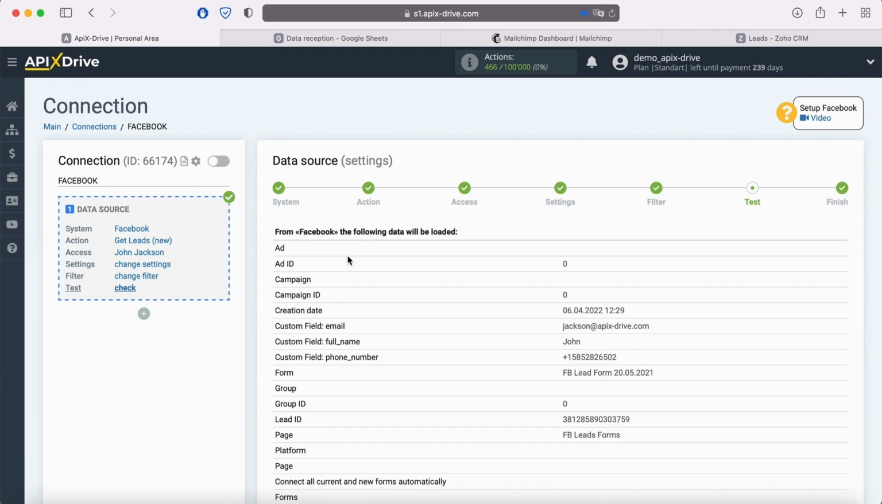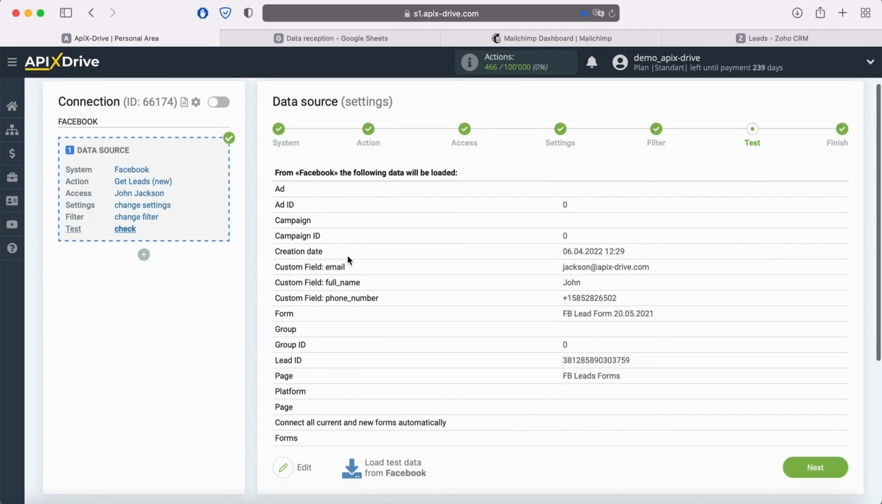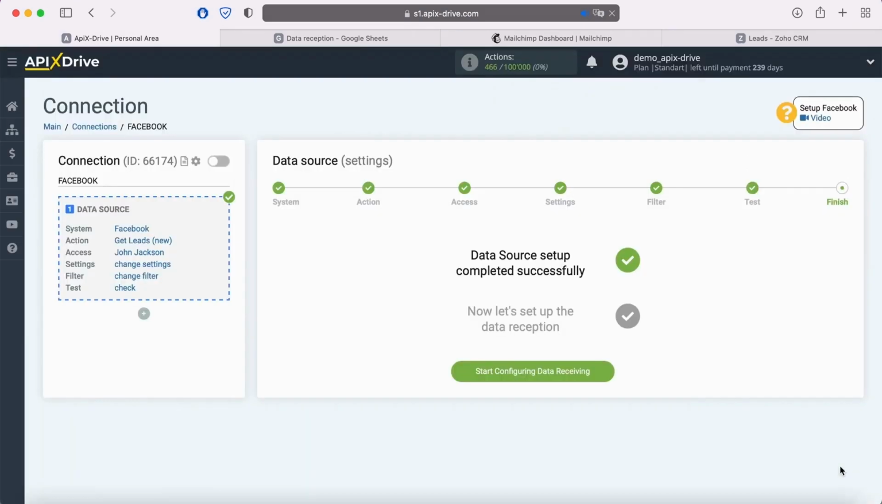At this stage, you see an example of one of your leads. If there is no data at this stage or APIX-Drive test data is displayed, you need to wait for a real lead or generate a test lead through Facebook Business Messenger. After you do this, click Load Test Data from Facebook, and when the lead appears at this stage, click Next. On this, the Facebook data source setup has been successfully completed.